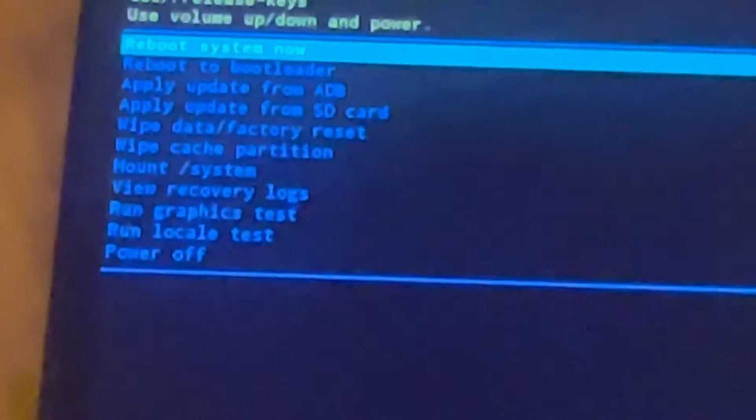Now what I need you to do, hold the volume up and down both together and hold down the power button, all three buttons together. When the Lenovo logo comes on the screen, let go of the power button, continue holding the volume up and down. Then let go now. As you can see, you've reached the main menu of the hard reset options.